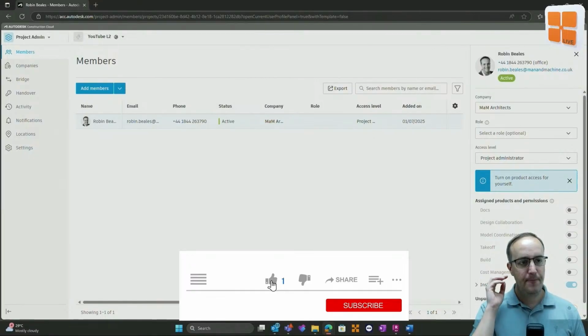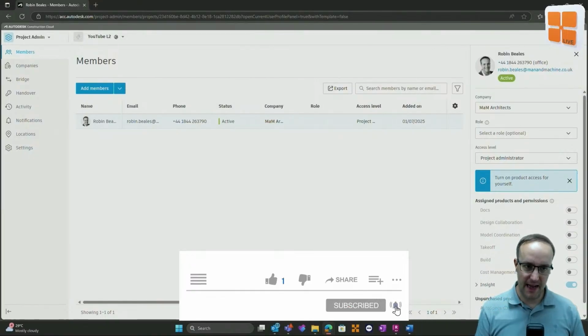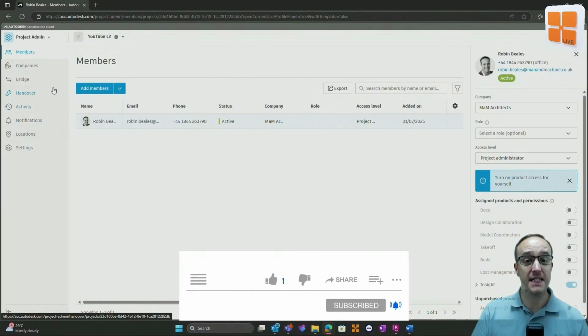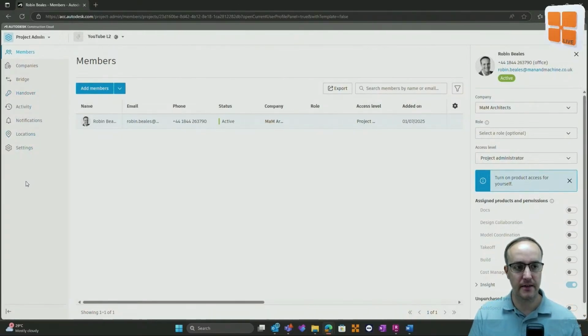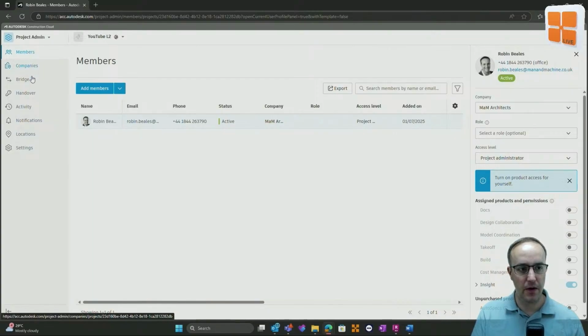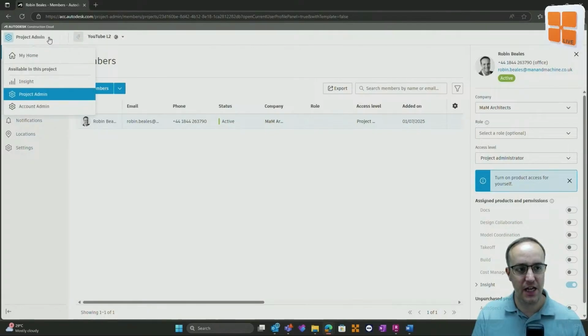So we're in our project admin. And firstly, the interface, really easy. We have a main menu on the left-hand side. Far left, we have our toolbar, which shows us all the different areas within the current workspace that we have selected. I'm currently in the project admin workspace, but you can change that using the drop down on the top left of your screen.